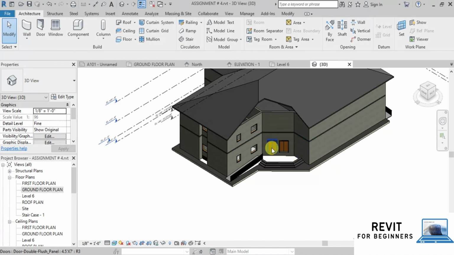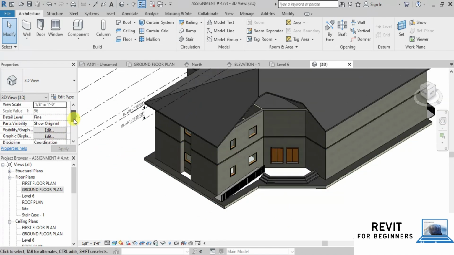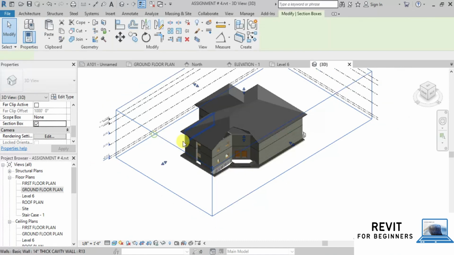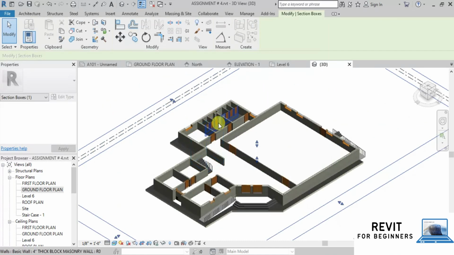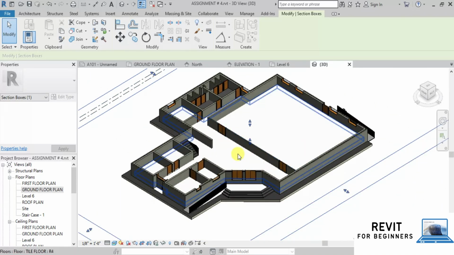Now let's see it in 3D view. This is our plinth protection. Now let's open section box. We can remove the top walls to view the floors we created. This is mosaic floor in toilet area and this is porcelain floor.